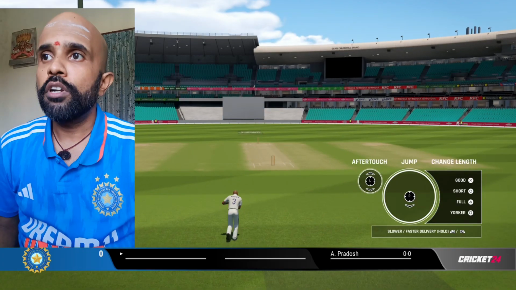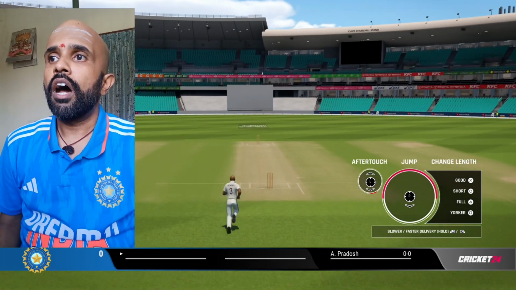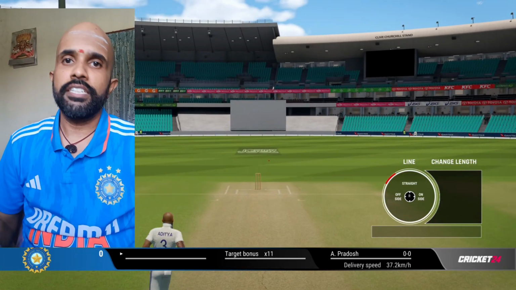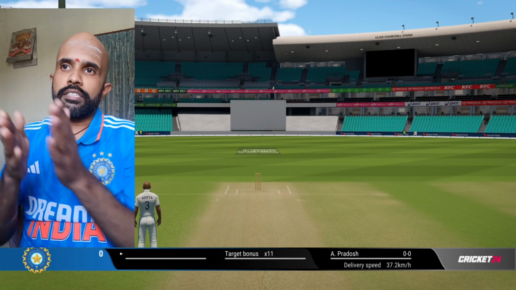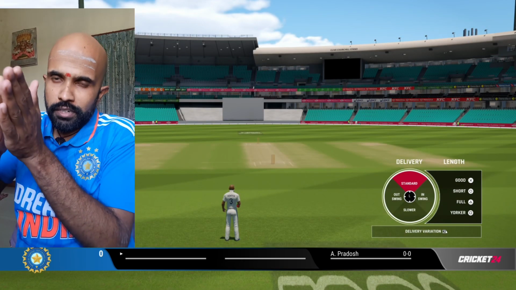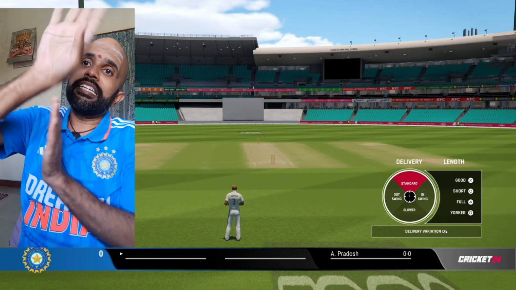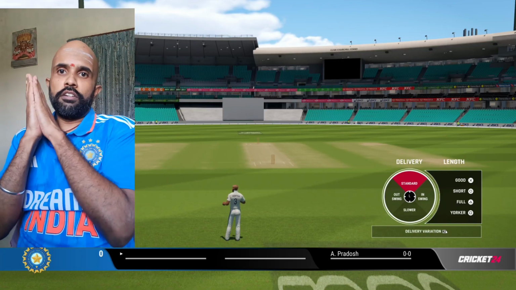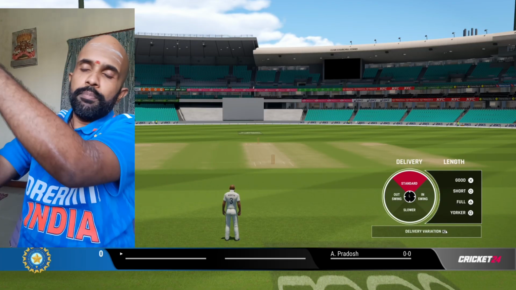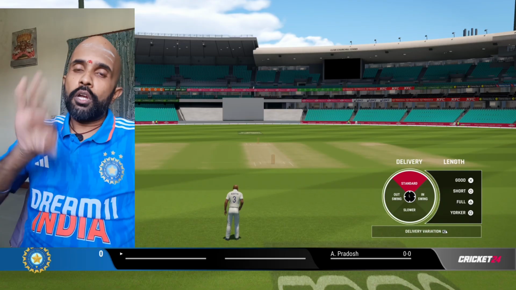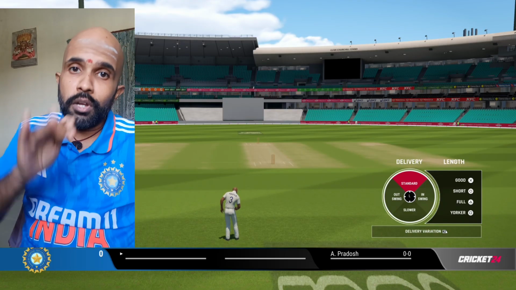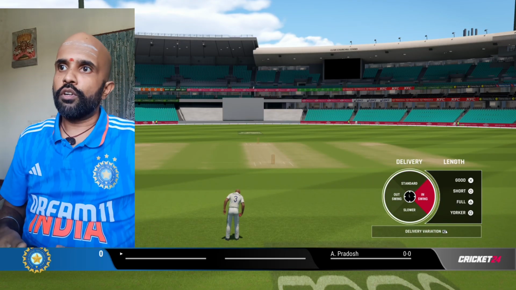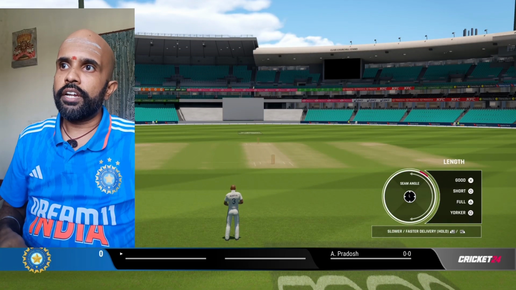Okay, now I am going to show you how to change the angle of it. See this one. So what I did was I set the aftertouch towards the stump line, but with the release I pushed it outside, so the ball will be like a banana swing. So it will swing initially and then pitch and go away because I go into the batsman because of the aftertouch. So say similar delivery, okay?